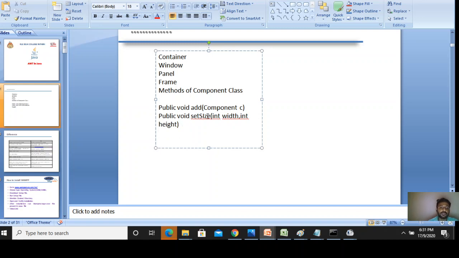Next is public void setLayout, where we pass a LayoutManager object, that is, setLayout(LayoutManager m).